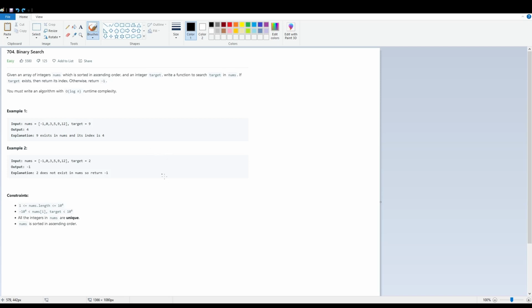So what do I mean by that? I'll just rewrite the array here: -1, 0, 3, 5, 9, 12. And we're looking for 9. So what does that mean? We want to start from the middle. So how do we calculate the middle?